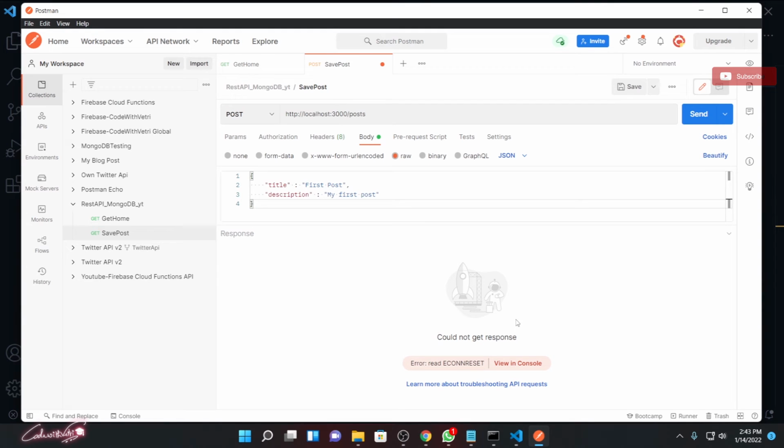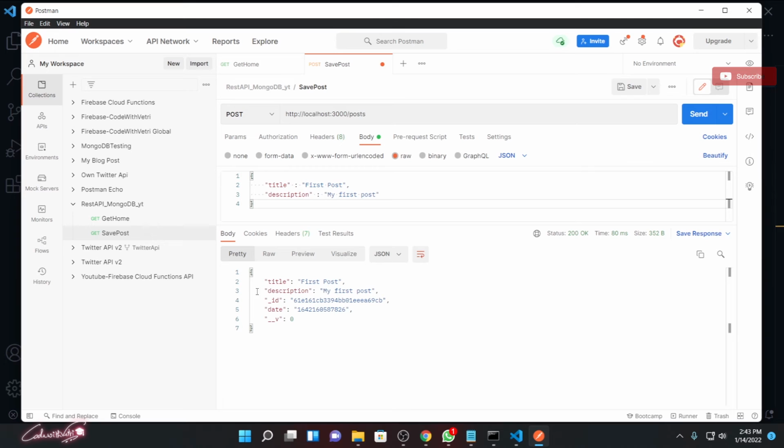Let me save it, let me go ahead, and if I click send, now we can see that it's sending back the data we saved. So it's showing the title and the description of the object we created, and it's automatically creating the ID because MongoDB does that. It creates an underscore ID variable and generates an automatic ID for each and every data in the MongoDB table. And this date is created and it's returned as a string.